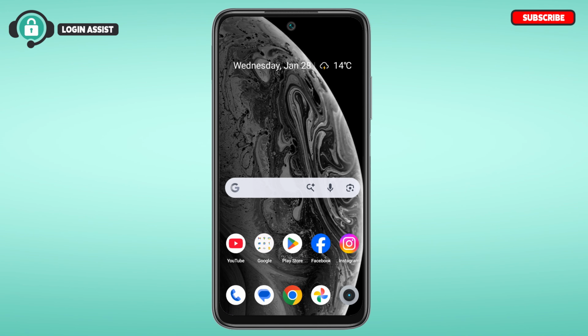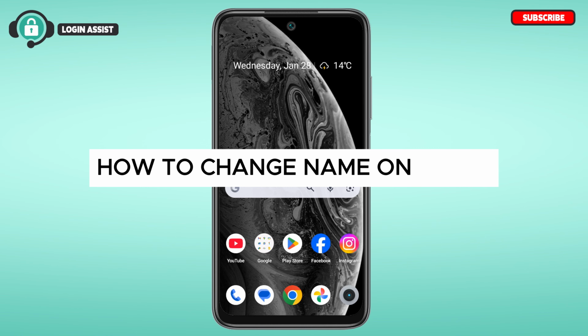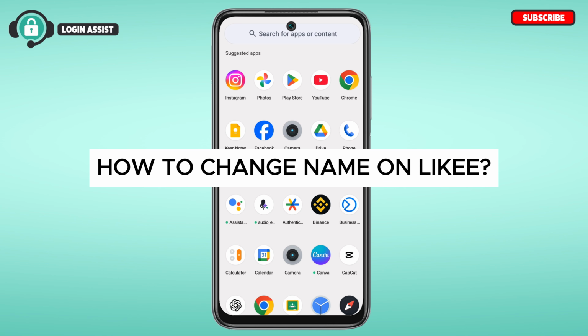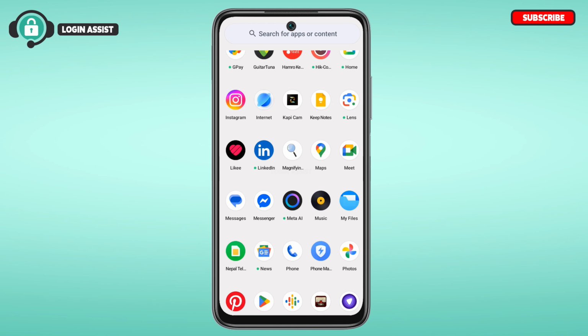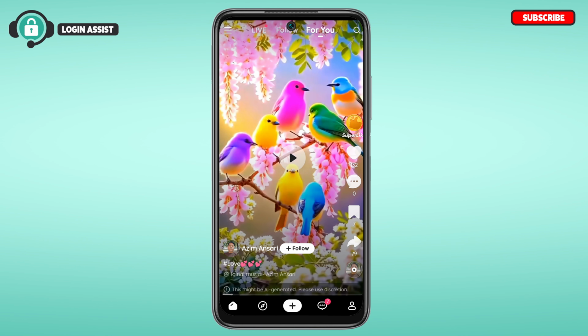In this guide video, I will show you how to change name on Likee. First of all, launch open Likee application. You can see over here Likee application has been opened. Initially, you'll be led to the home interface. So if you want to change the name, it is actually very simple.